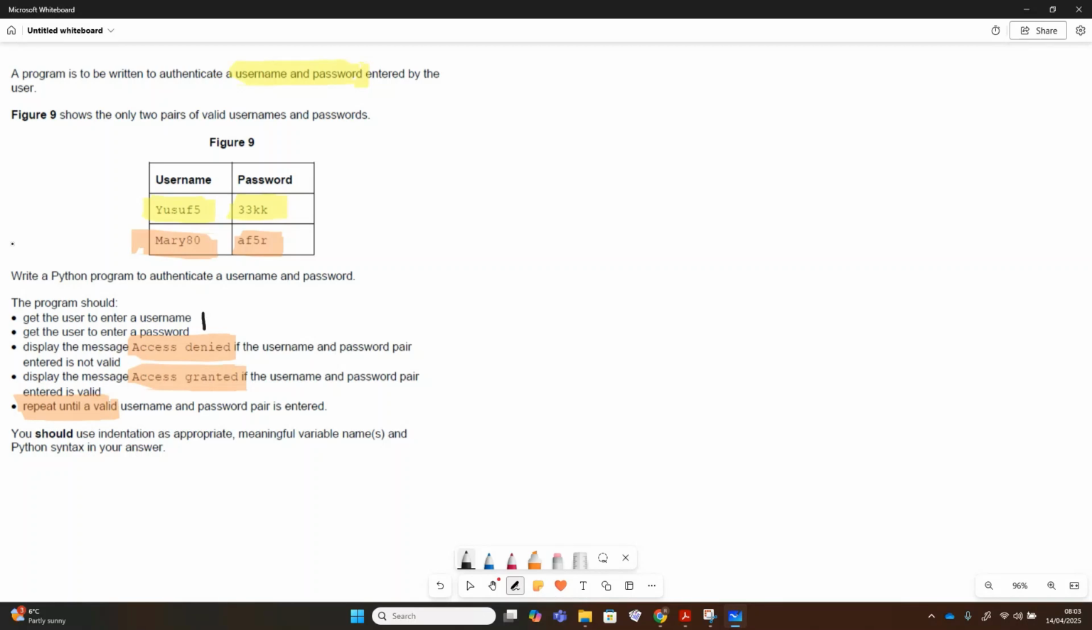The easiest way to write this, I think, is to have a variable that controls a while loop. So let's call it correct, and we'll make that equal to false. And then we need to repeat this, so our while loop next. So while correct is equivalent to false.